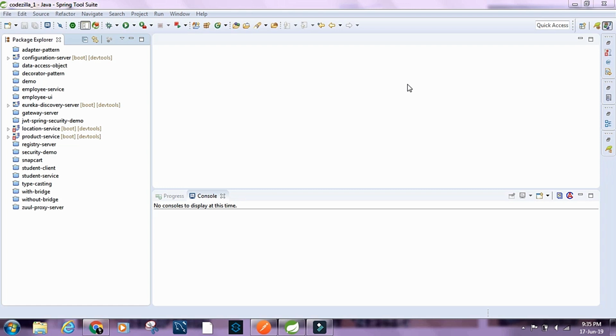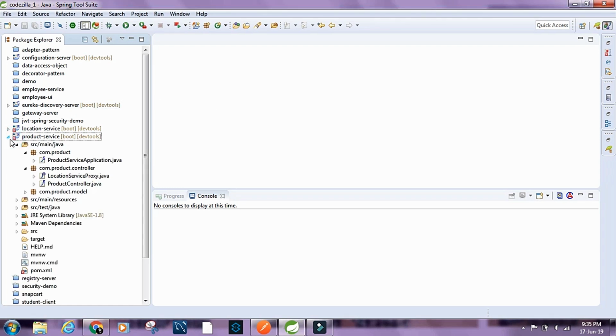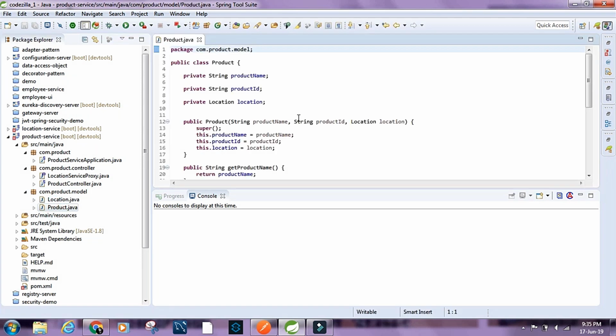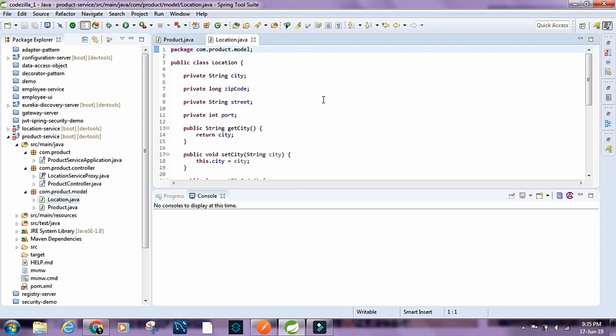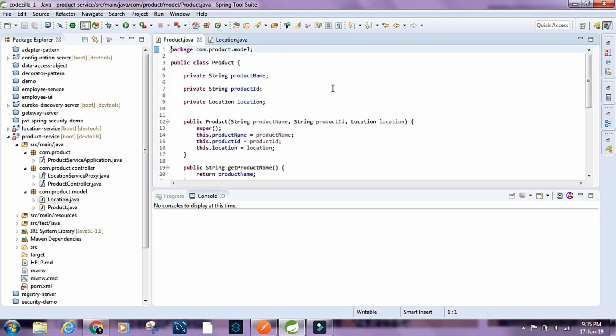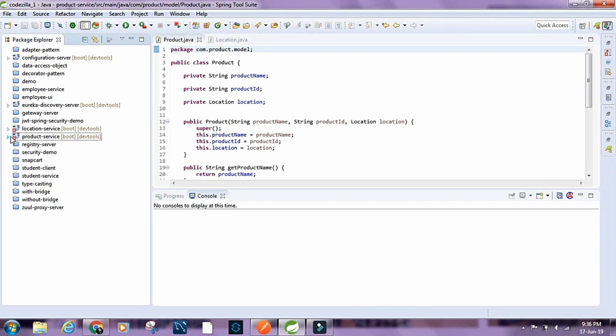So in this example we have this product service. Let's take a look at the product Pojo class. It has a product name, a product ID, and location details. This location is another Pojo class. Inside location we have city, zip code, street, and port. These are the various attributes of the location class, and location is a part of product, and we'll be fetching the location from a different service.